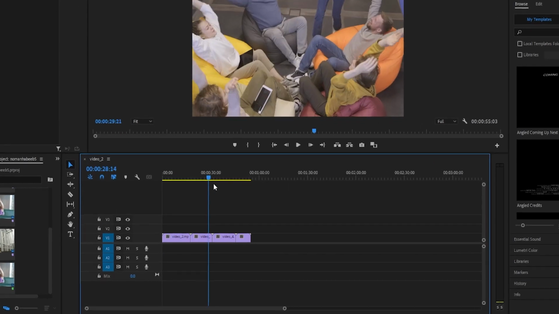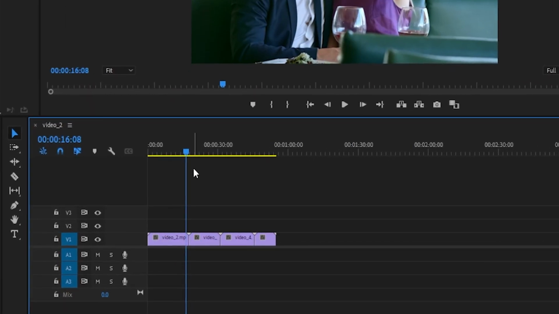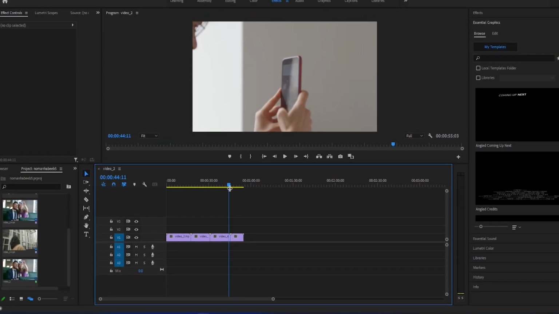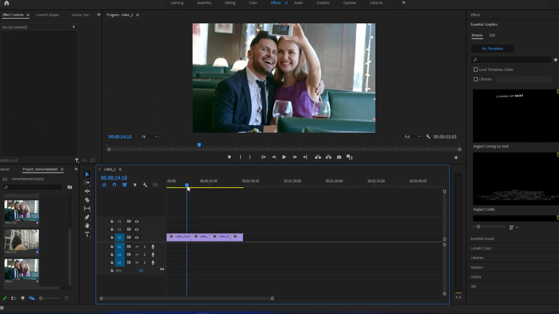Let's say we have the scene with 4 different clips that we want to add the same effect to. It's okay if you don't know how to add effects yet. This is a good thing to know before you start using them.